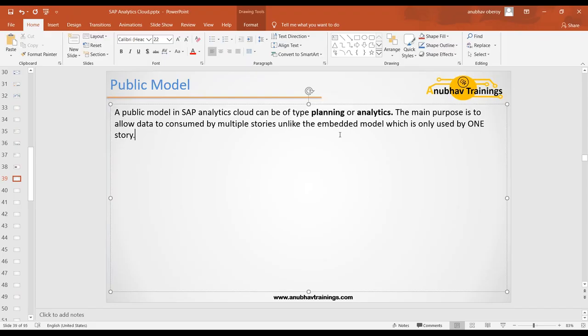Now a public model can be created in three ways. There are three data sources. First, you can create a public model using a flat file. Second, you can create it using a data source. Third one, I forgot. Let me see. So let's see how we can achieve this.